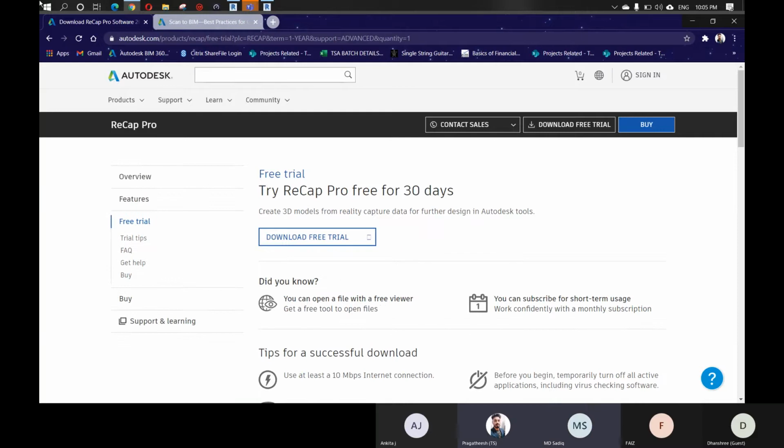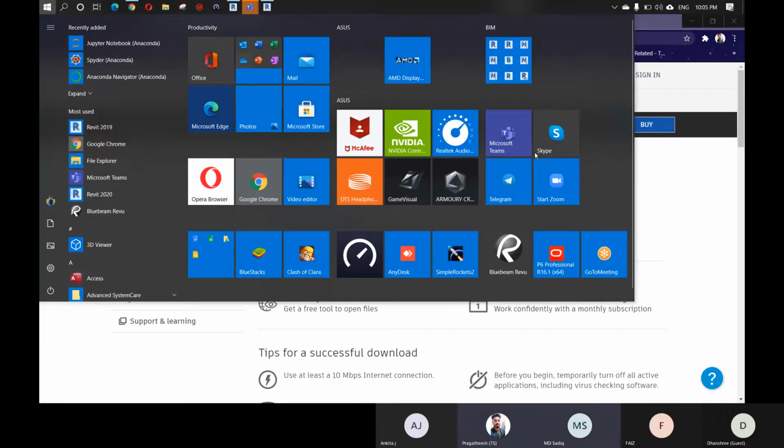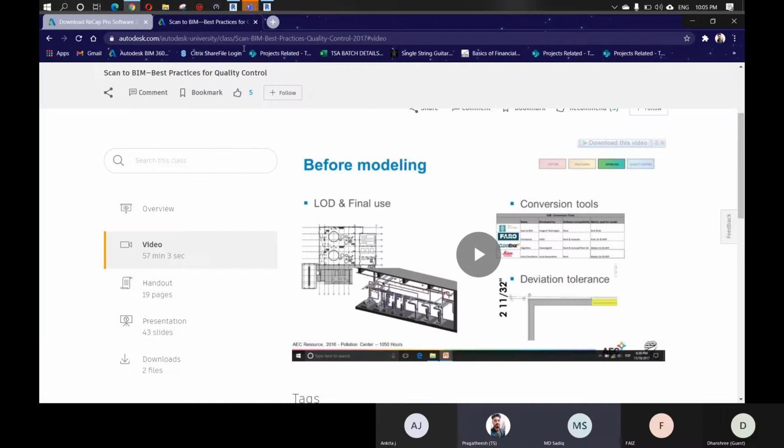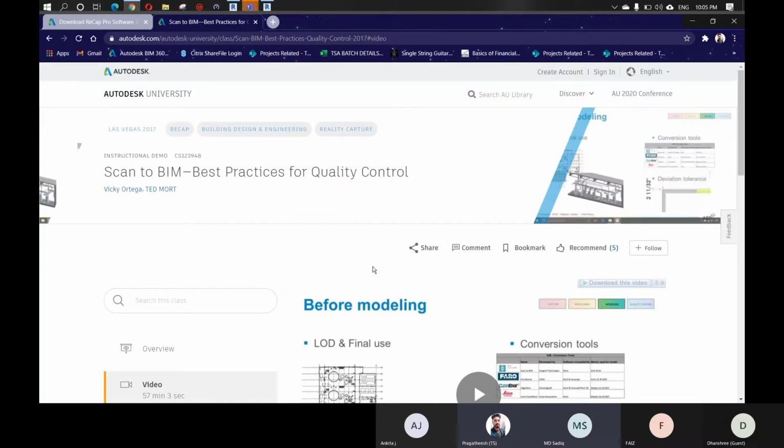Excuse me, sir. Hello. This is done during the BIM execution plan, no? The scanning part, before the process starts, it is done, no? Which process are you saying? The BIM process during the execution plan.